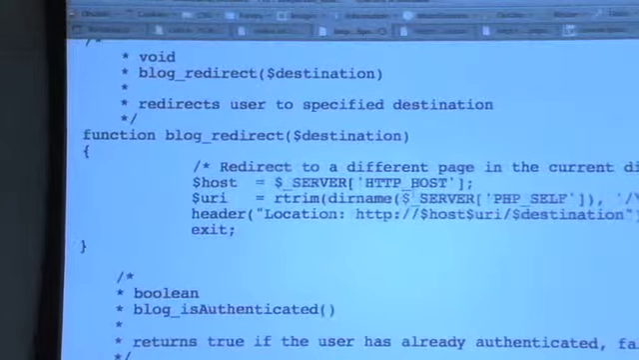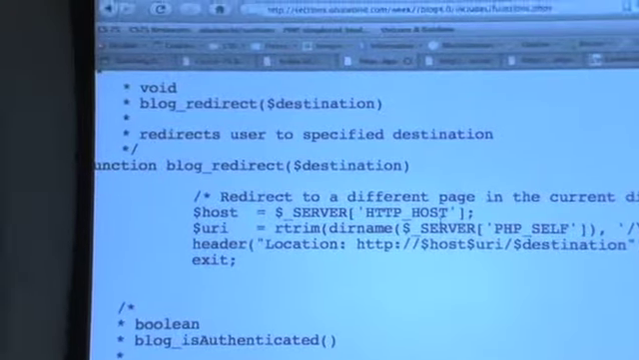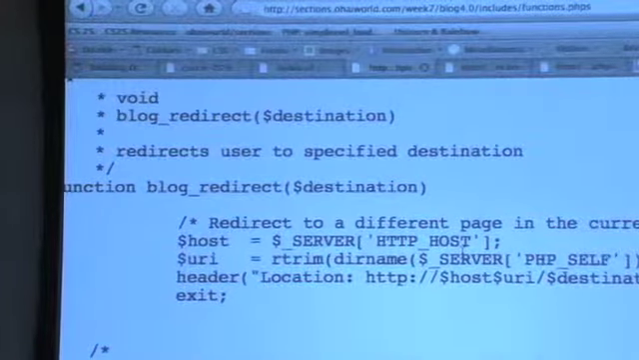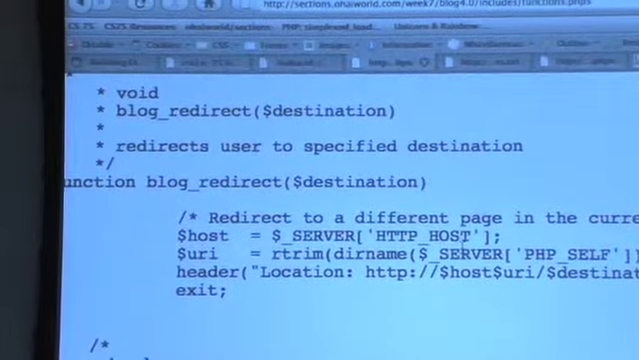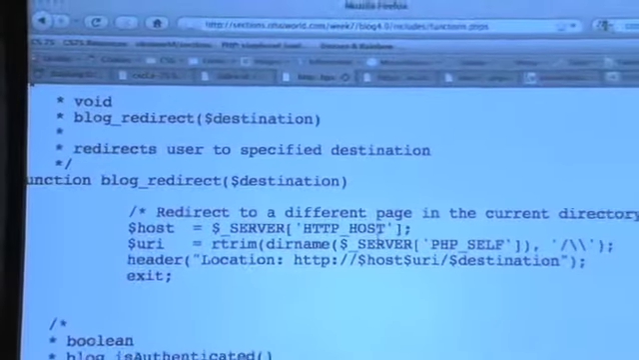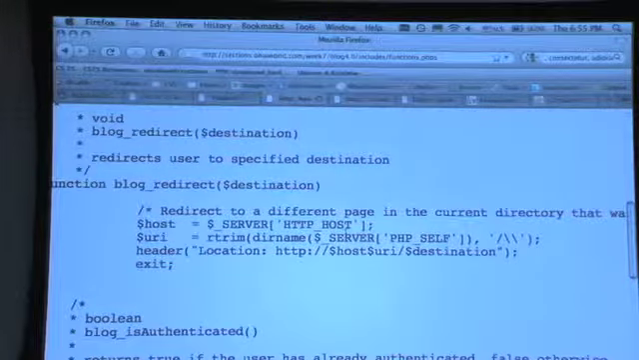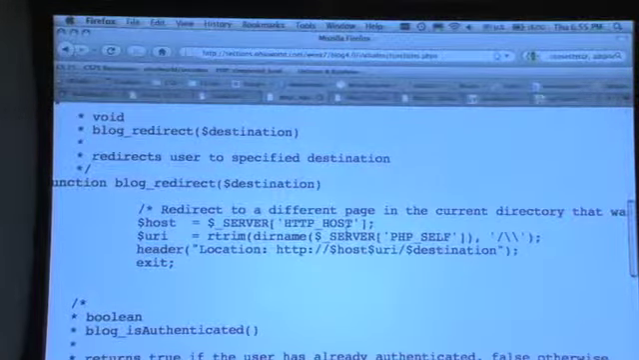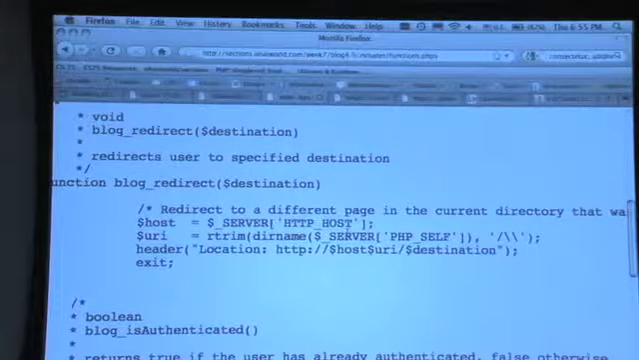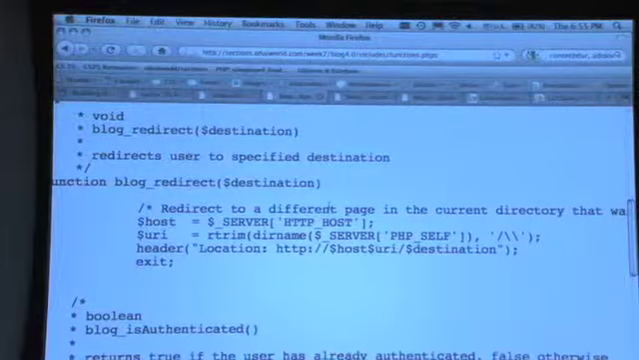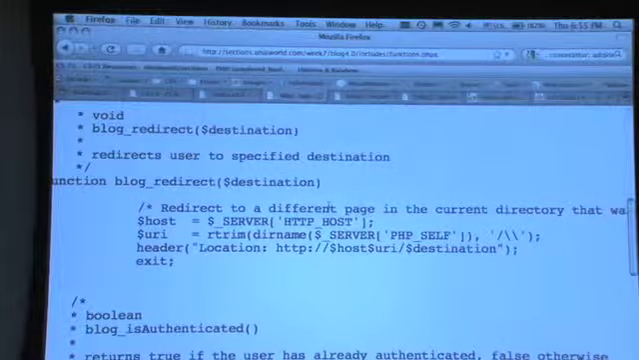Blog redirect. This is something that you've been doing a lot for project 1. You have a page, you want to do something with some data and then redirect the user away from it. So the redirect basically takes care of everything that you do. It gets the host, gets the URL, and sets the header to whichever page you want to go. Notice that it takes one argument, the destination, and that's what it redirects you to.